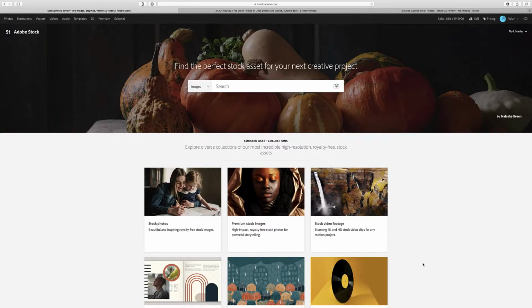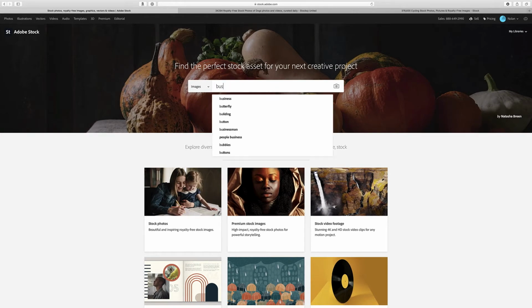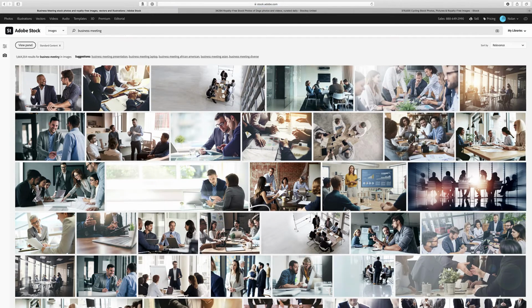Every stock site is going to be a little different, but let's go to Adobe Stock, for example. If we type in business meeting, we're going to get a lot of images with a lot of people in them, right? They're very noisy. It's going to be very difficult to put text on top of it.